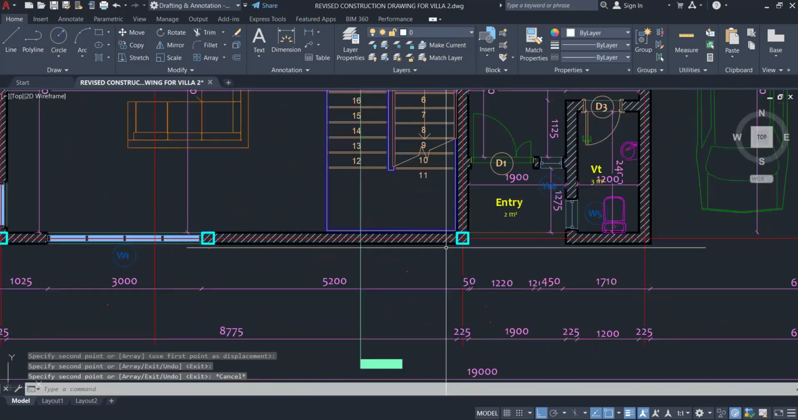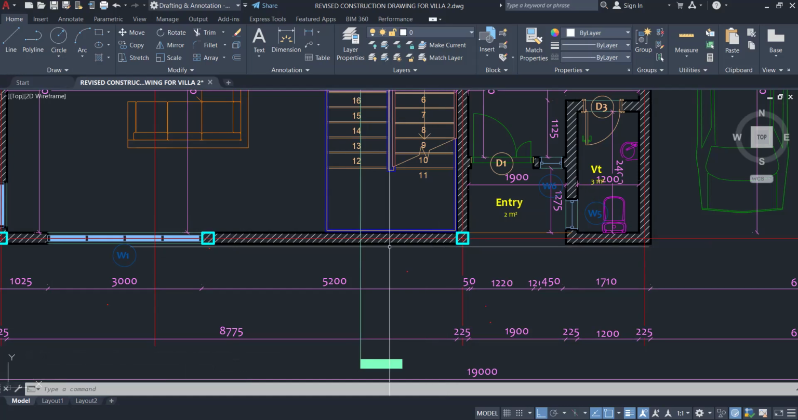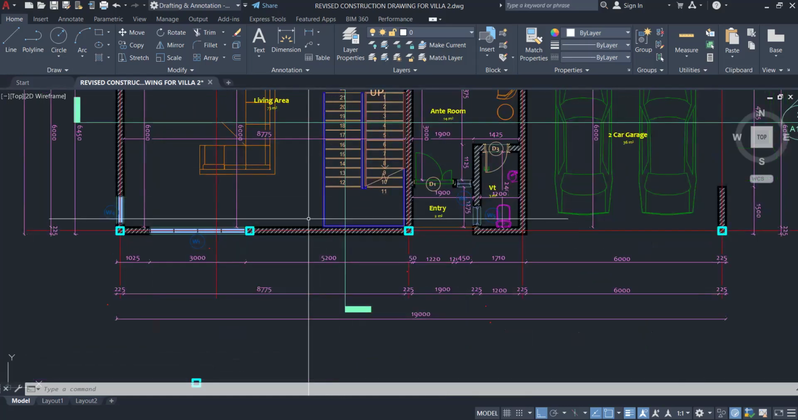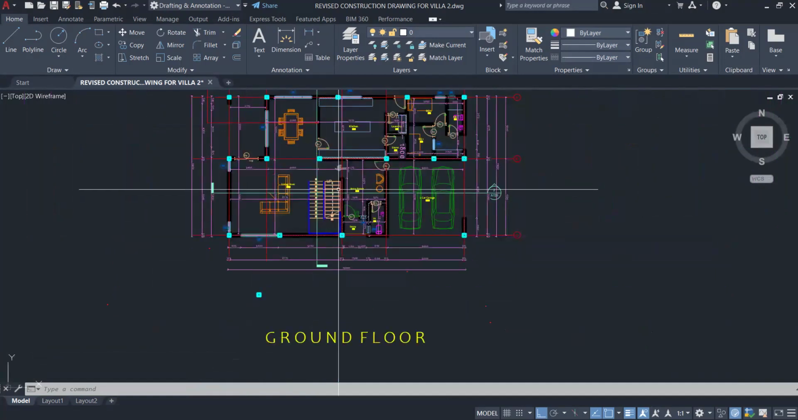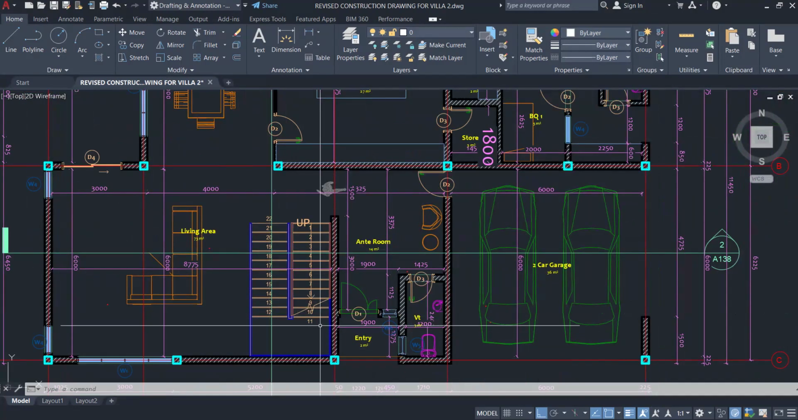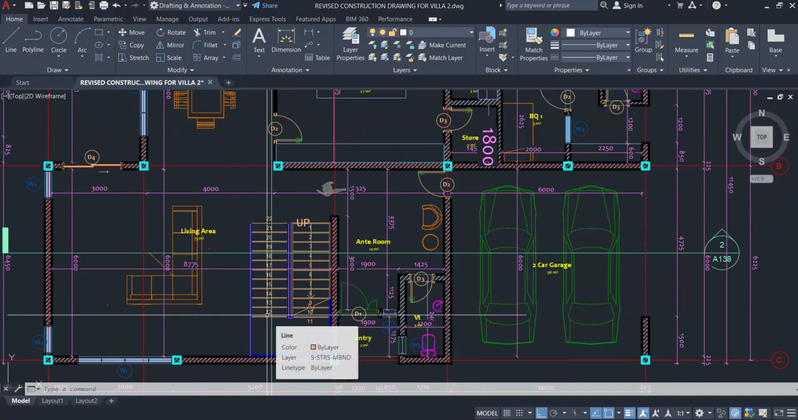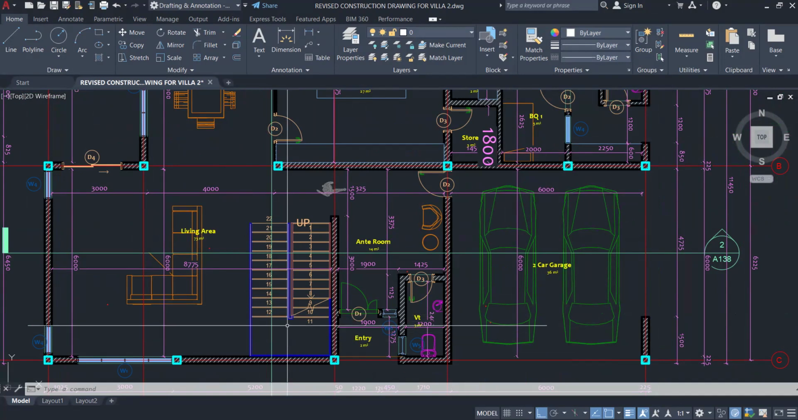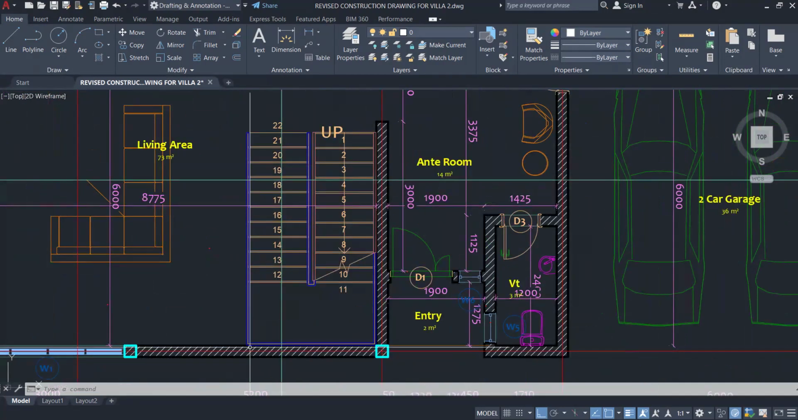So these are the columns I need. But a column is necessary in between to support this staircase at the half landing area. You see, the staircase is like this. You are coming from here, you go up like this. This is the half landing. This half landing is between the ground floor and the first floor. So you need to support it in this region with a beam.